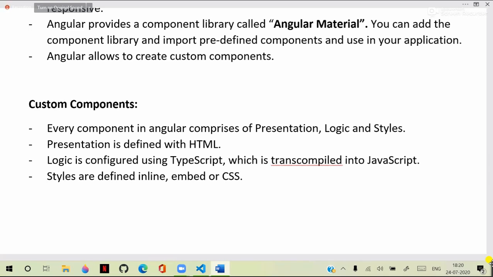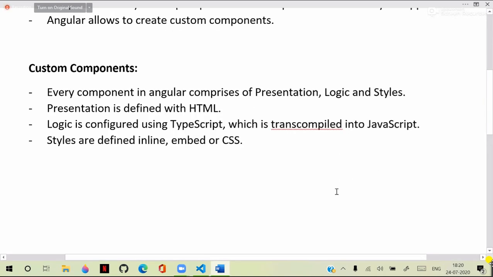Any technique can be used for them. We will see in our examples how to handle them. So technically, a component comprises three things: the presentation, the logic, and the styles. The presentation is with HTML, logic is with TypeScript, and styles are inline styles, embedded styles, or CSS.